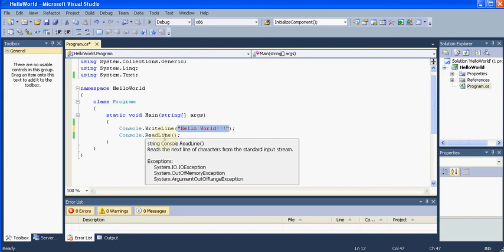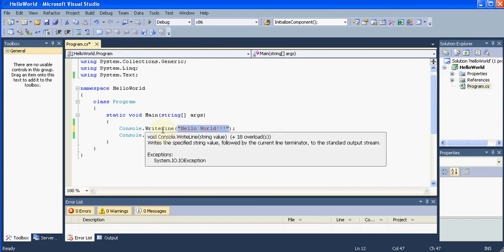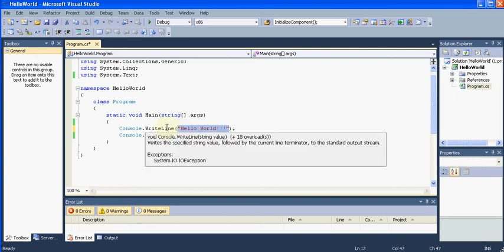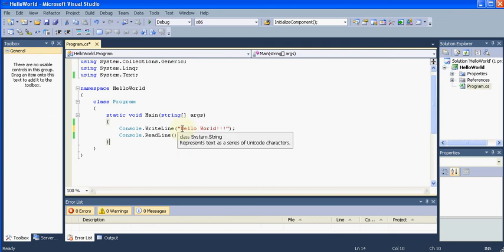As you can see over here, it says string Console.ReadLine reads the next line of characters from the standard input stream. And if you go to WriteLine, it takes a string value. Here you can see Console.WriteLine string value. It is expecting a value to be given, and the string inside the quotation marks will be printed as it is to the console.